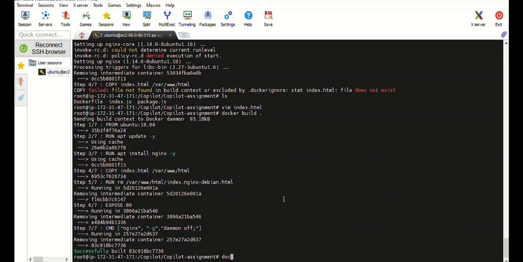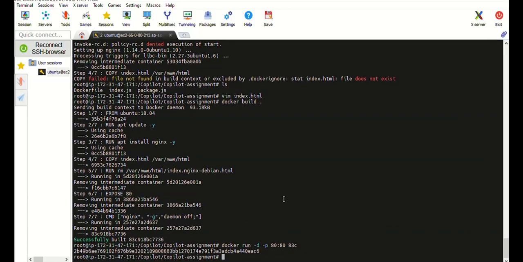I have to run my Docker build file again. Now it's successfully built. Now I have to use docker run -dp and run on 8084. They give me a path. They give me this key.